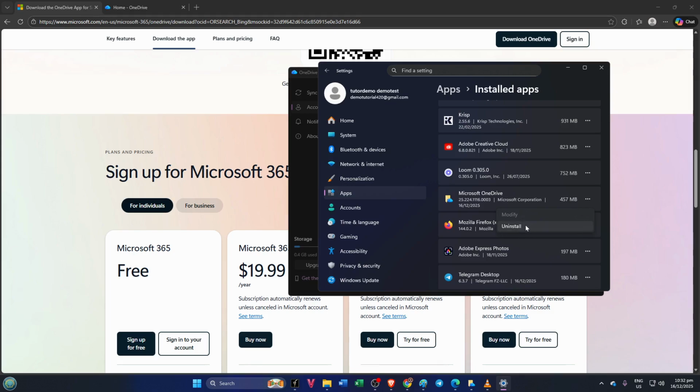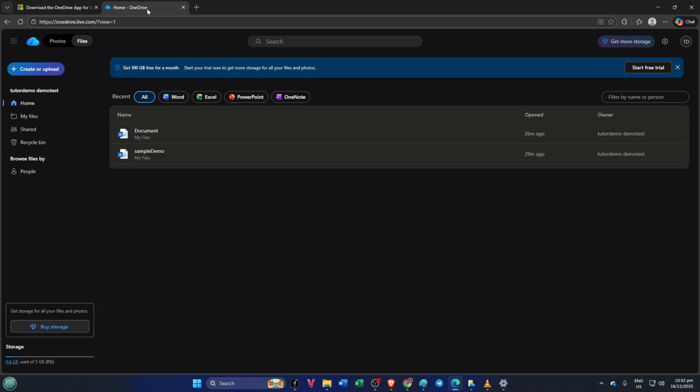Now let's say you want to keep your Microsoft account, maybe for Outlook email or your Xbox account, but you really want to clear out your OneDrive storage completely, either because you're out of space or just want a fresh start. Here's how to wipe your OneDrive clean without touching your email or other Microsoft services.